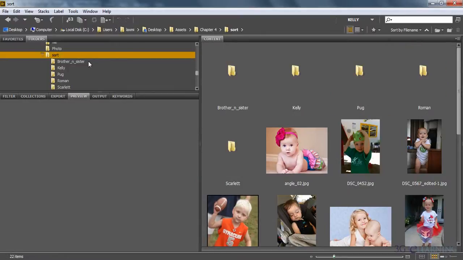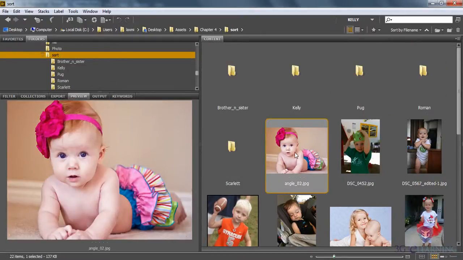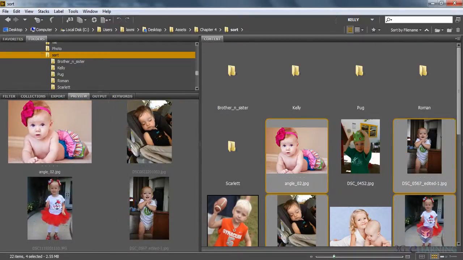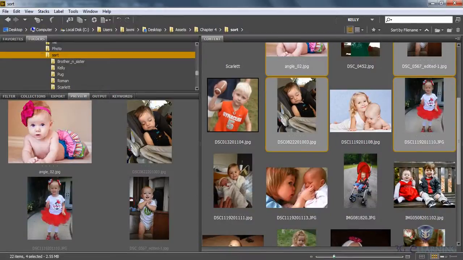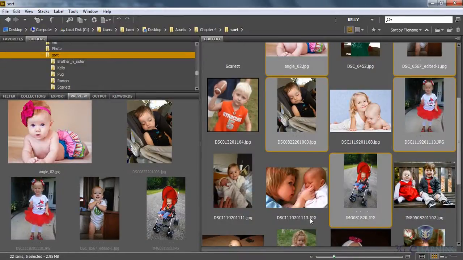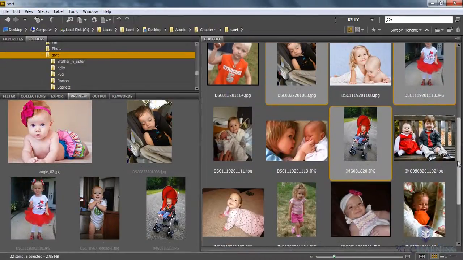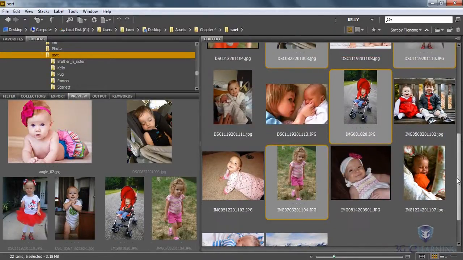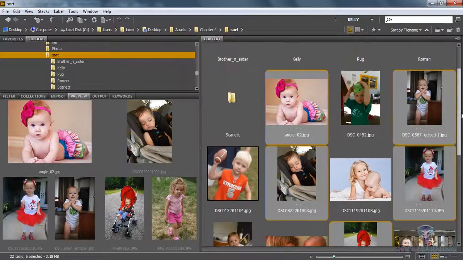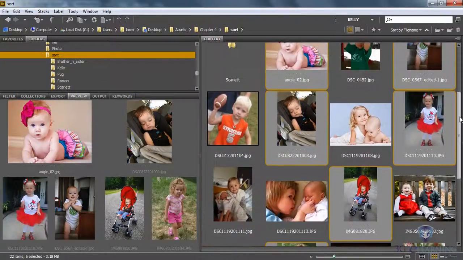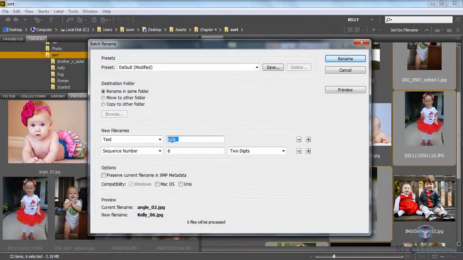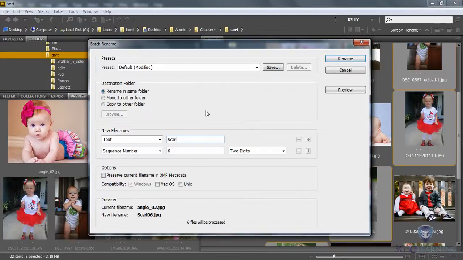I will select the shots of the girl using Control or Command to select non-adjacent or non-touching items, and there are a few that will be brother and sister, so when they both occur, I will skip them. I missed on that one, and then I will do Tools, Batch Rename. Her name is Scarlett.